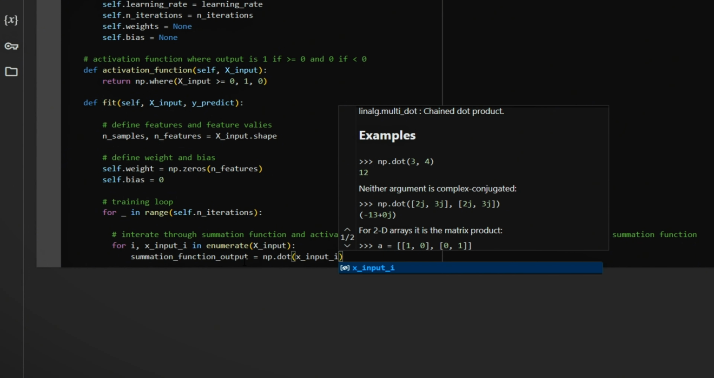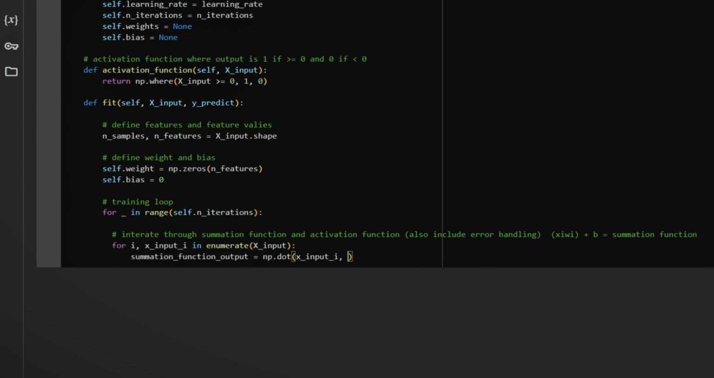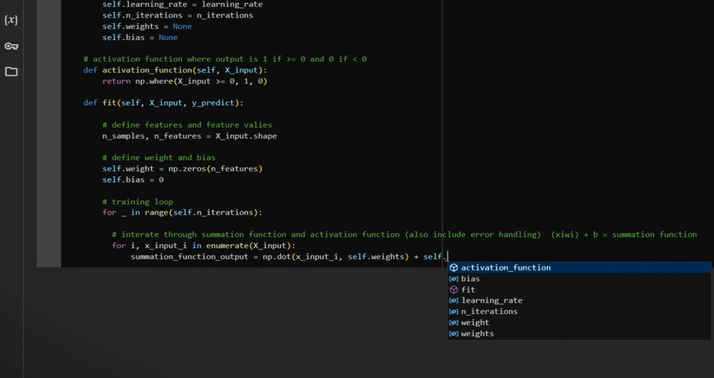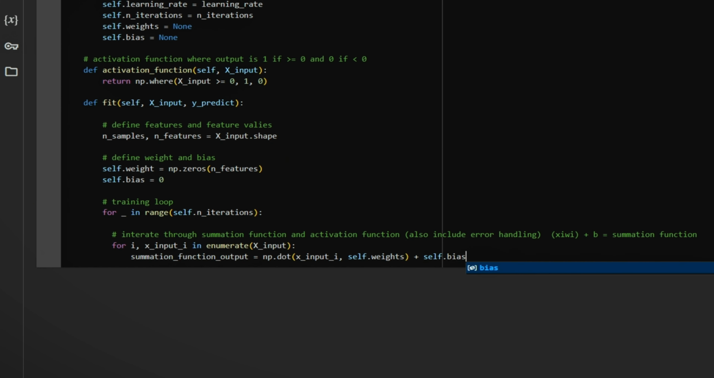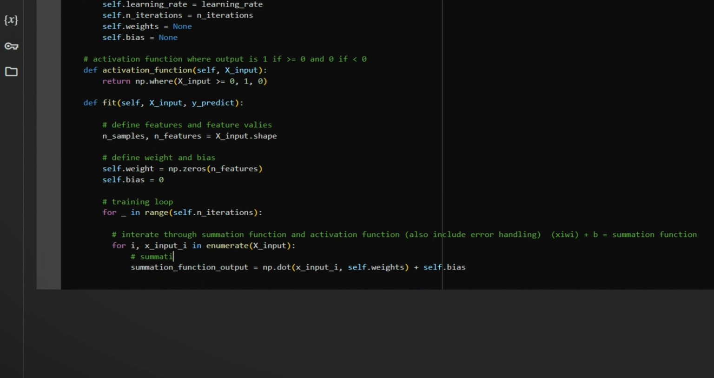We don't want to grab the whole thing or we're going to mess up the shape. And then we want to multiply that. By the way, since we're using numpy, we'll use numpy dot instead of just basic multiplication in this case. And then of course we want to update that to the self bias, because the bias is what we're going to use to add at the end of this summation. All right, now we've got the summation function, and I'll even put a comment here, summation function, and we've got the output of that saved into a variable.